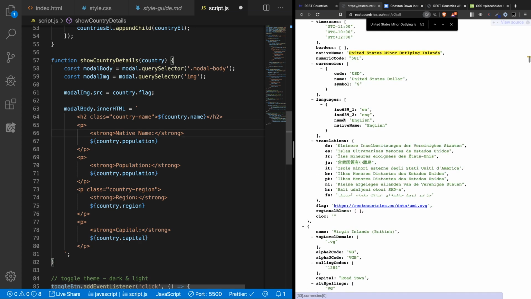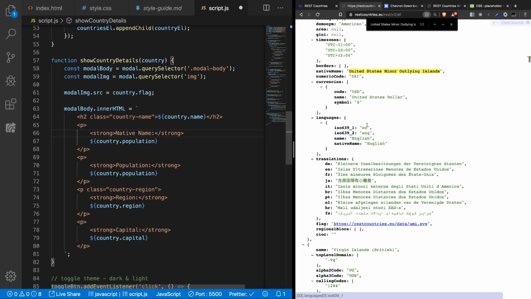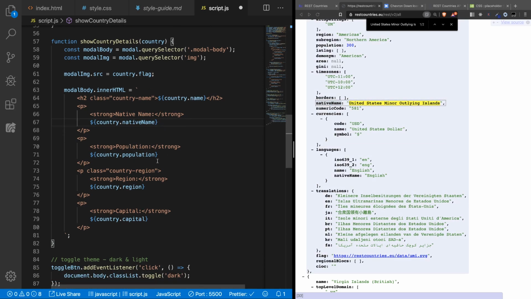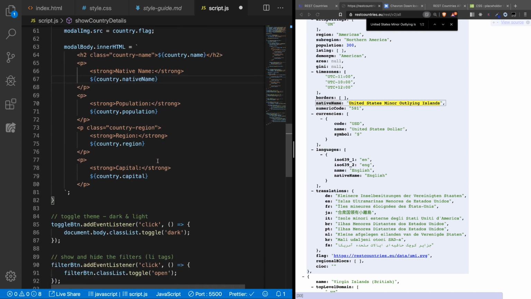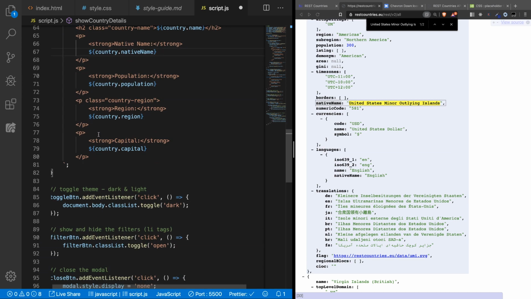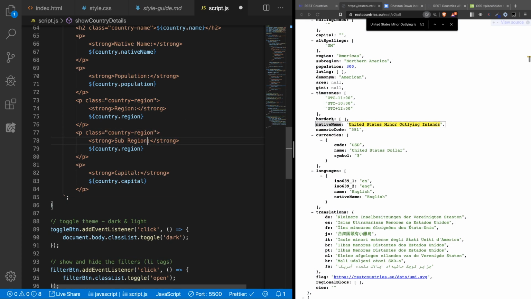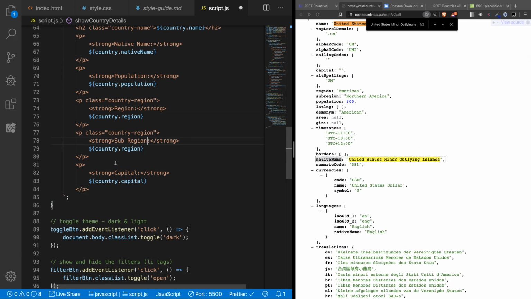Does it have a native name here? Yeah, native name. This is so easy. Then region, okay, population, region, sub-region. Does it have something like that? Yes, look at that. Sub-region, okay.